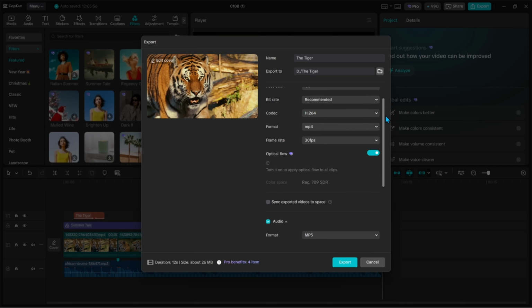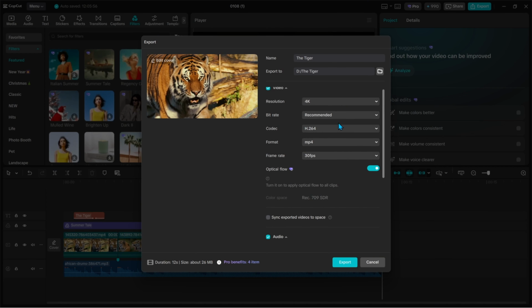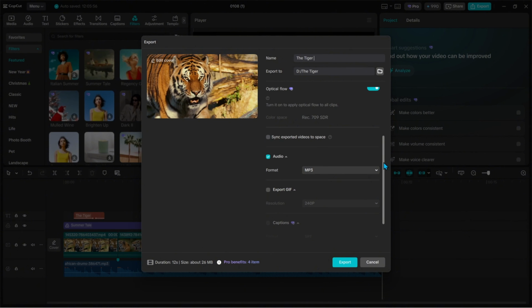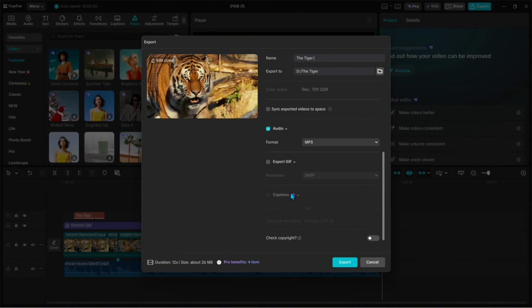Resolution, which I left at 4K, codec is H.264, especially if you publish online. Then we have MP4 format. Make sure the audio is selected. And captions will be selectable if you left the captions on, so in this case we removed them. But don't worry, the title is still there. Down here is the total duration. For example, the size here is 26 megabytes.